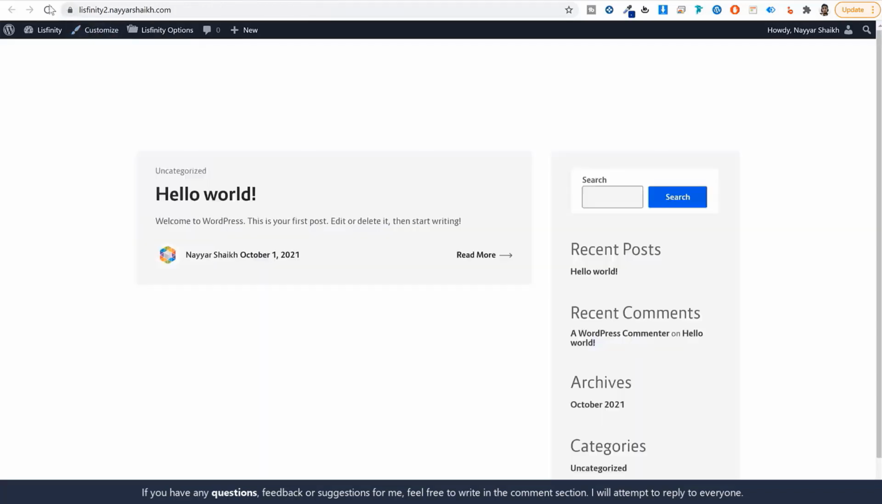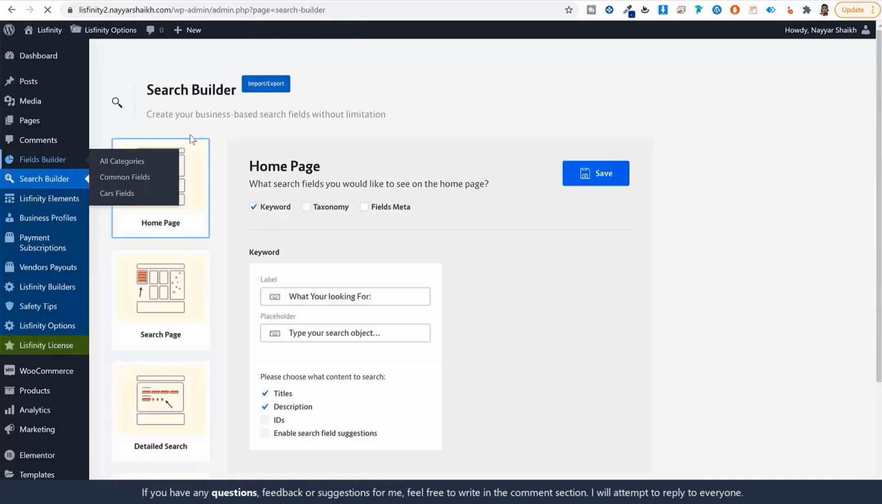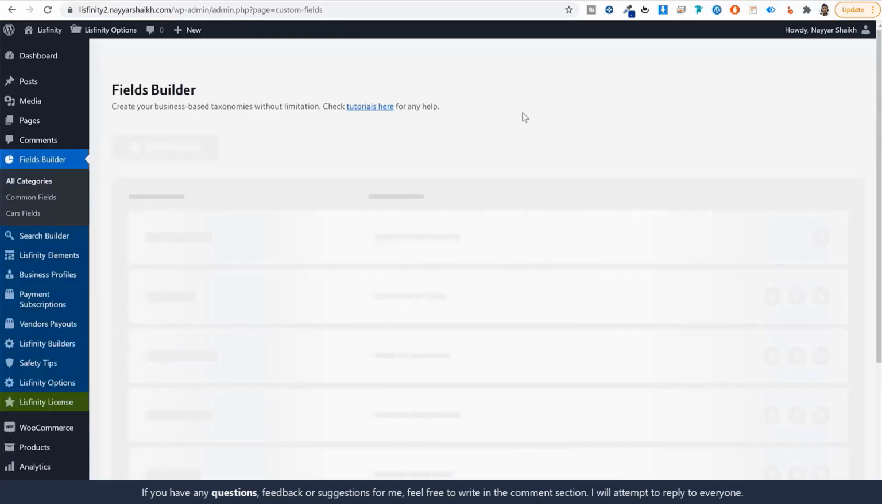Now if you come back to your website, refresh it. I cannot show you that thing right now because we have not created these pages, search page, home page and all. Once we create those pages, you can see everything in detail. Now what I want to do is, before you proceed further, I want to import few fields.